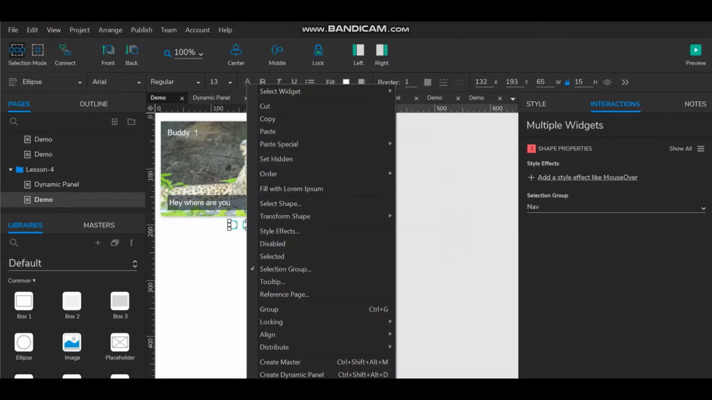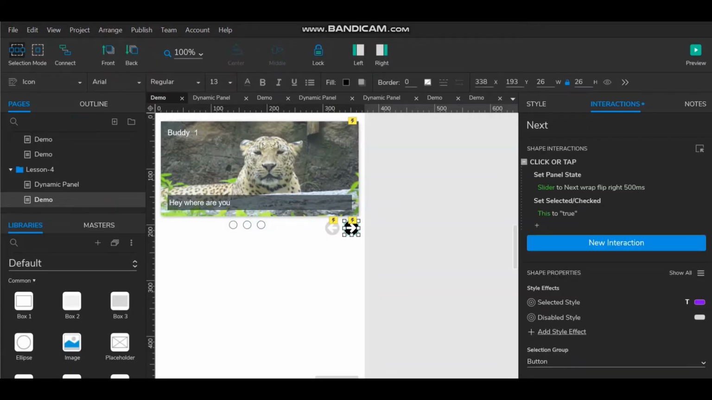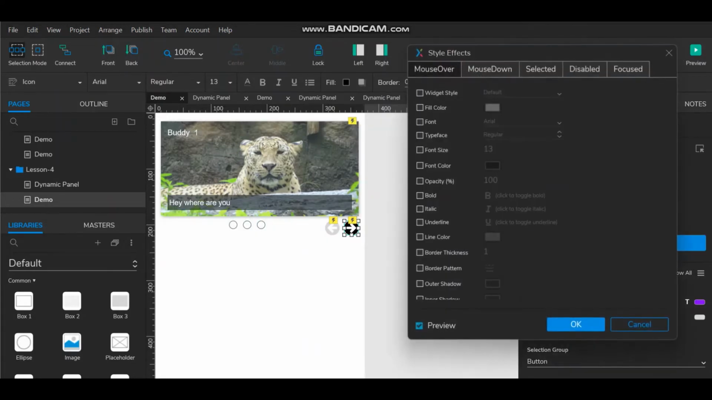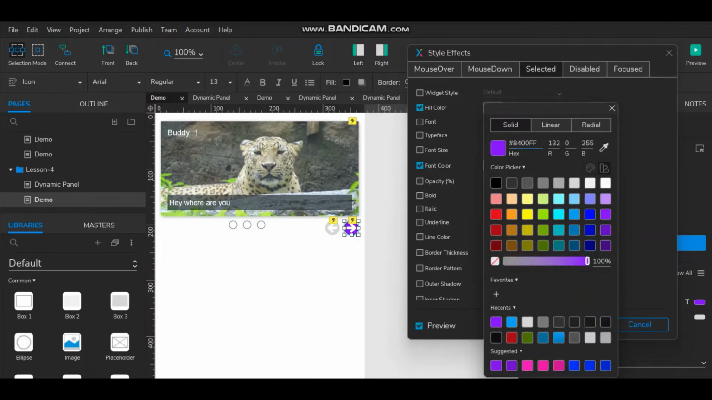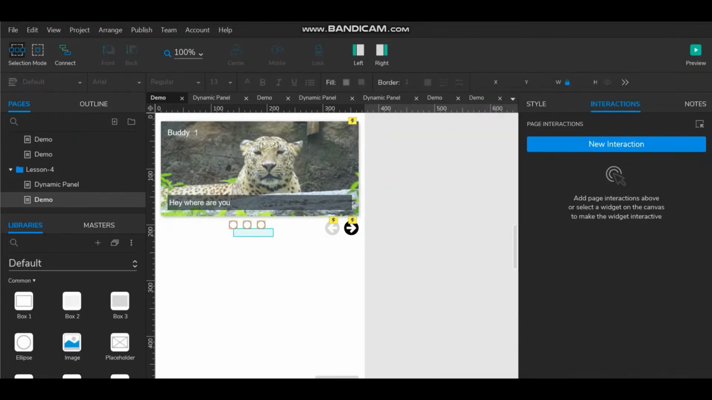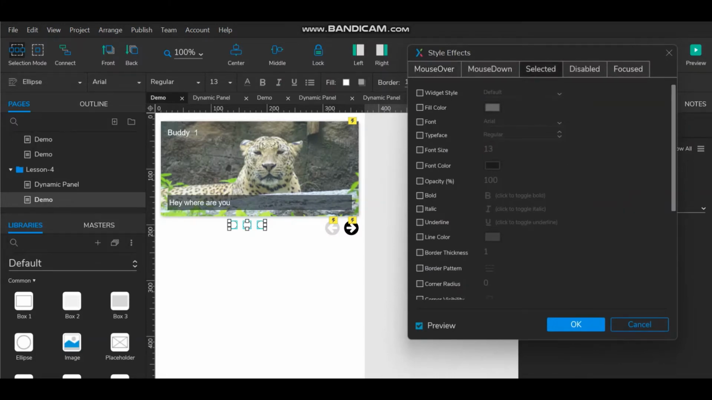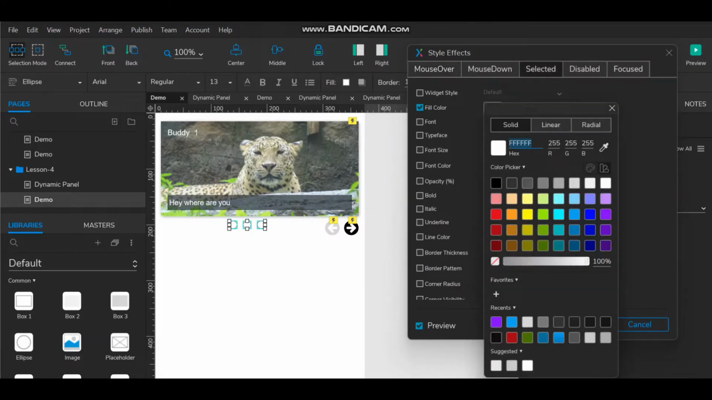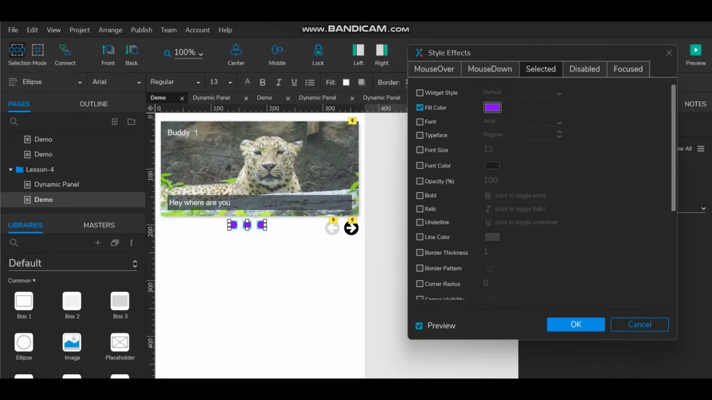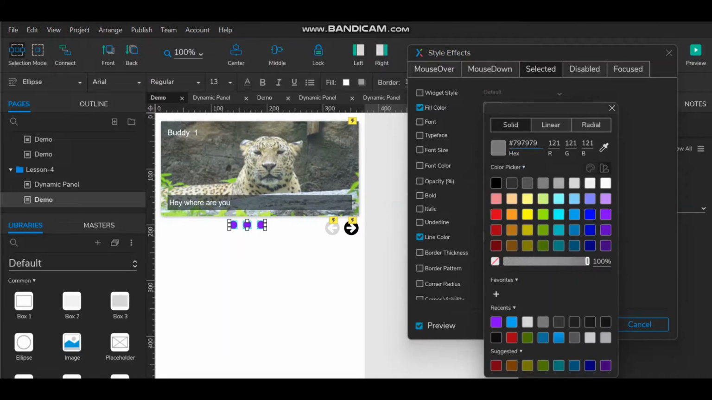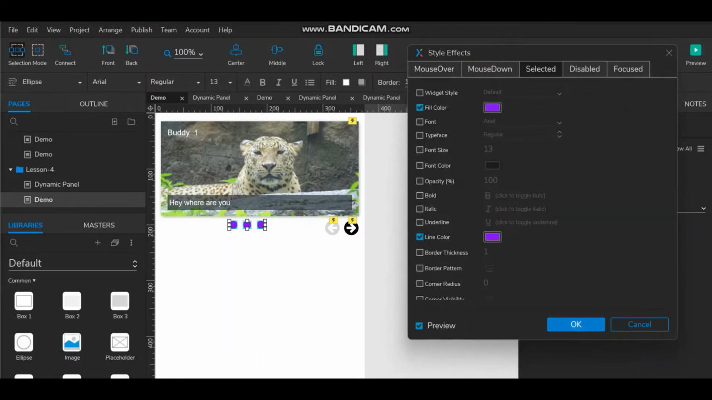Now right click, and before that we have to set a style effect which is selected. So this is the color. I'll copy the color code, and again right click, style effect, selected, fill color, and we'll paste the same color. So you can see the preview here. Now we can give the border color, which says line color. Same way you can select it here, and OK.